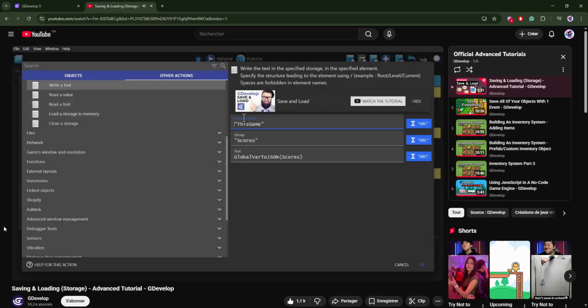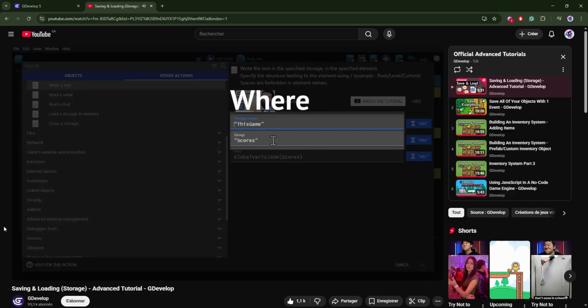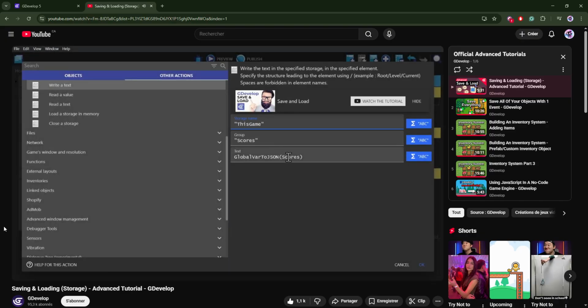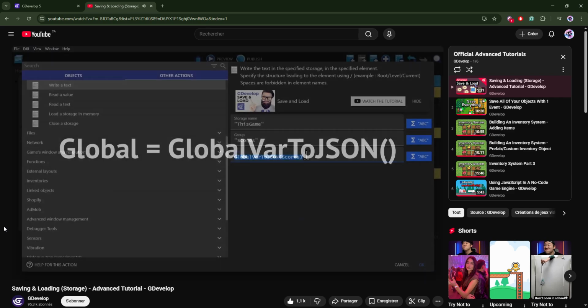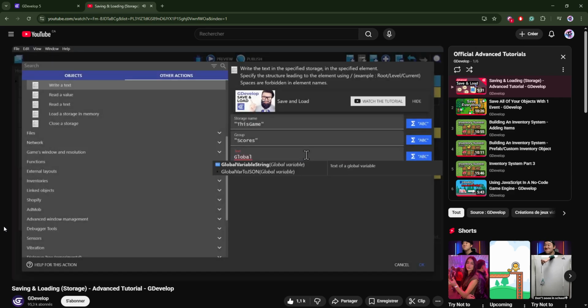And for this action, we need to make up a storage name that makes sense, and then a group name that makes sense. And this will determine where external to the game this text will be saved. And then to grab the entire structure instead of a single variable, you just type in the variable type that you need, in our case global variables, and you'll see it there in the autocomplete. Click on that, and then type in the parent variable that you want to use, in our case score.